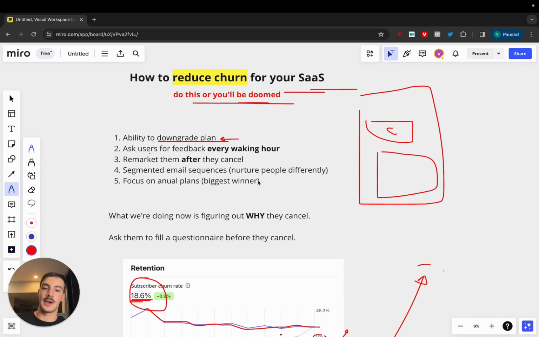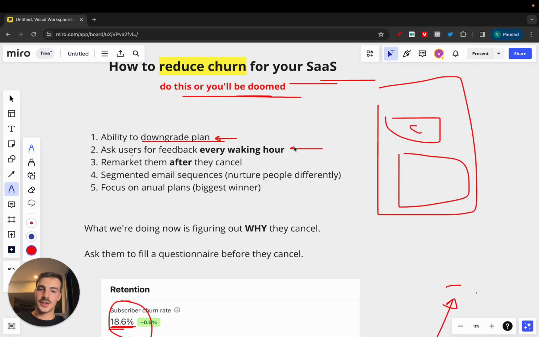Hopefully you get my point. Now, big one, and this doesn't just apply to churn: ask users for feedback every waking hour. Oftentimes someone hops in and starts using your product, and they see something they don't like, or something they would like added, but they don't have the incentive to go out and tell you.